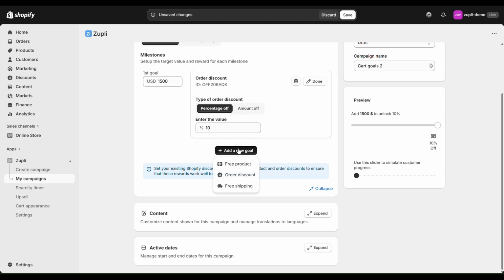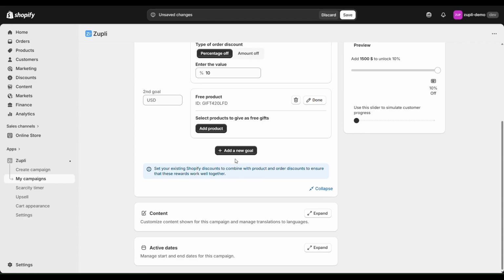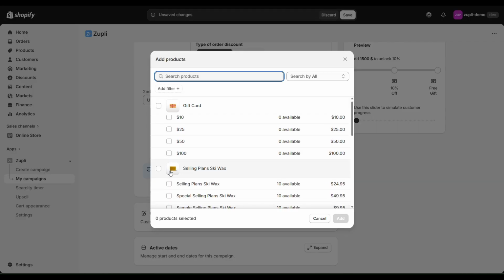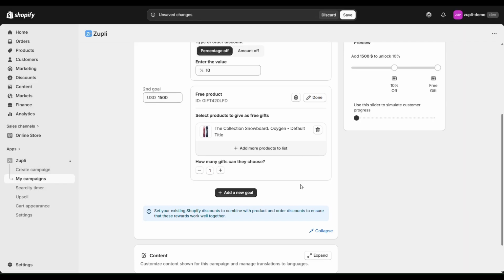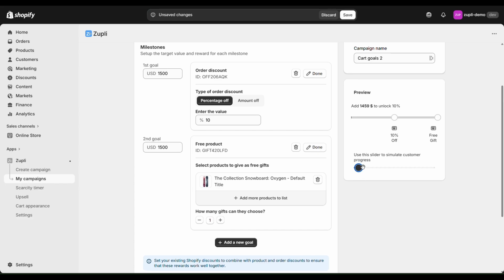You can have multiple goals. You can have multiple products as gifts. You can select the products as gifts. You can have more goals and you can check the preview also of the goals here.